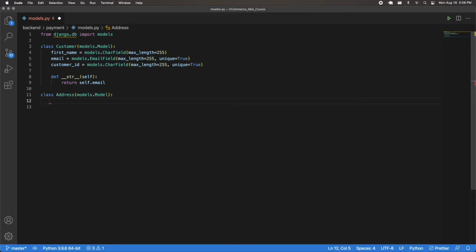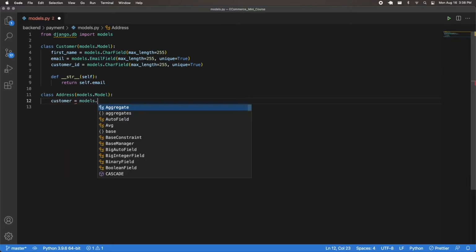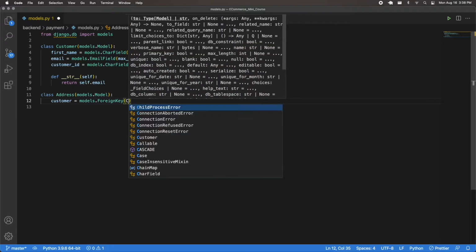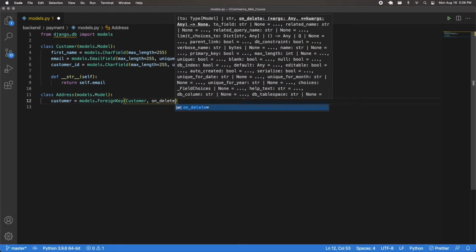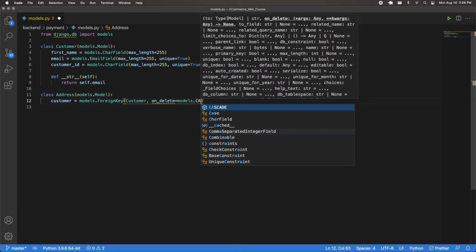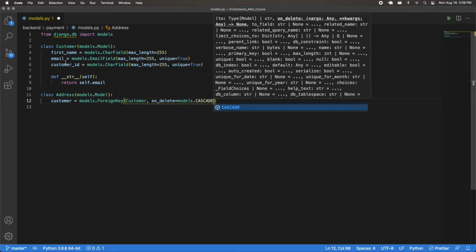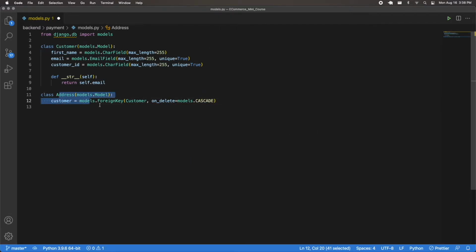And then these addresses are going to link to a customer. So I'm going to have a customer field, which is going to be models.ForeignKey, and then Customer. And then on_delete is going to be models.CASCADE. So that way, if the customer that this is linking to gets deleted, this address also gets deleted. And we can also have multiple addresses pointing to a single customer, hence why we have the foreign key.